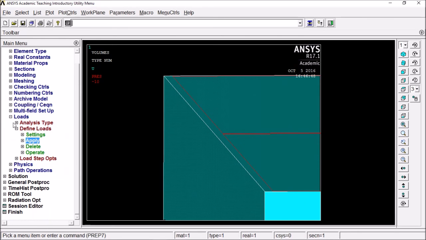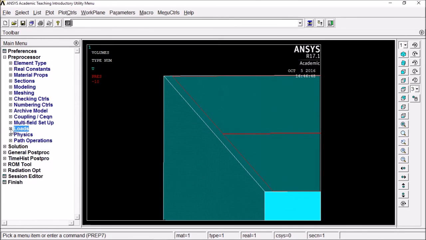So basically there's the two tools you have: applying forces on nodes after you've meshed, and applying a pressure on an area. There's a few other ways, but they don't really apply much to this class. They're kind of out of the scope. But that's the basics of displacements and forces in ANSYS.